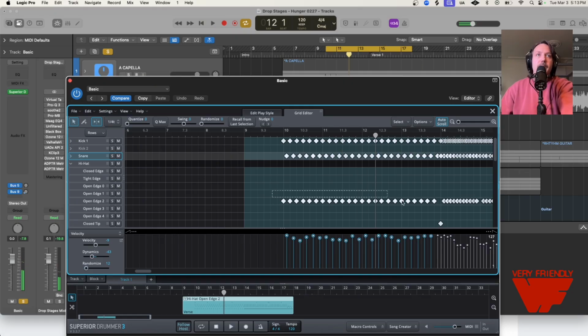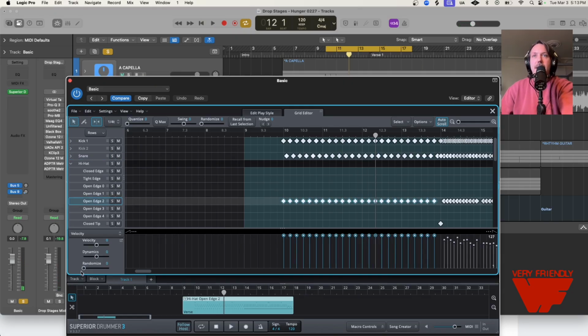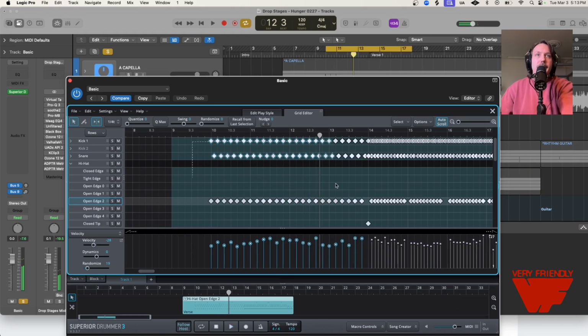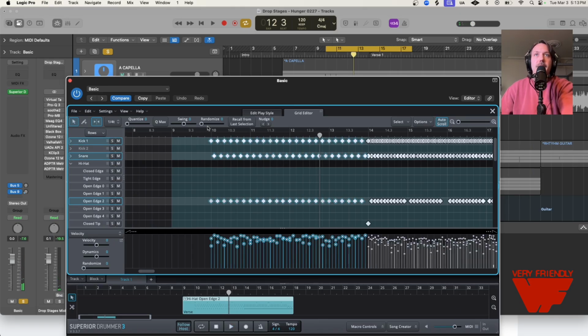Now they're hitting the way that humans actually hit, right? We're going to do the same thing with the hi-hats. Yeah, you can be even crazier with the randomization here if you really want to hear it. All right, we're getting a lot closer to human. I'm even going to exaggerate the timing randomization a little bit more just for effect.